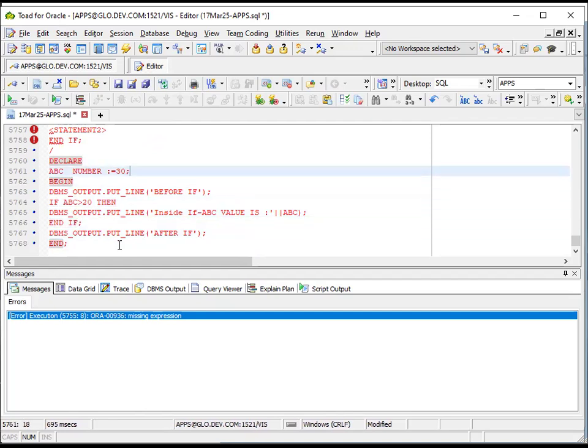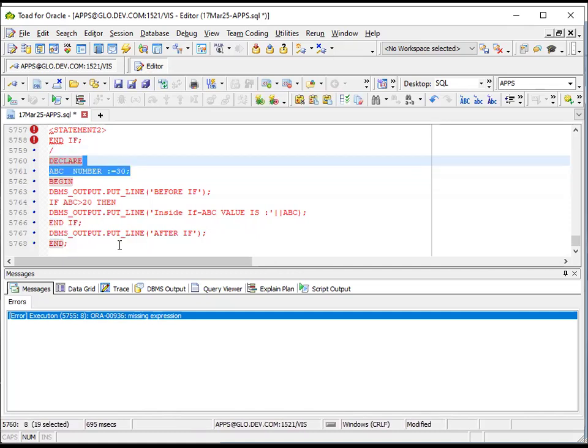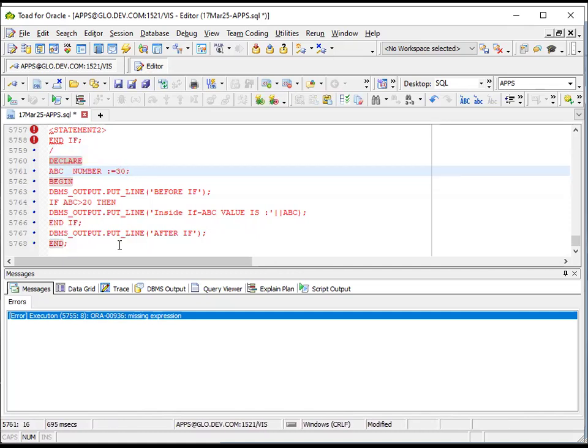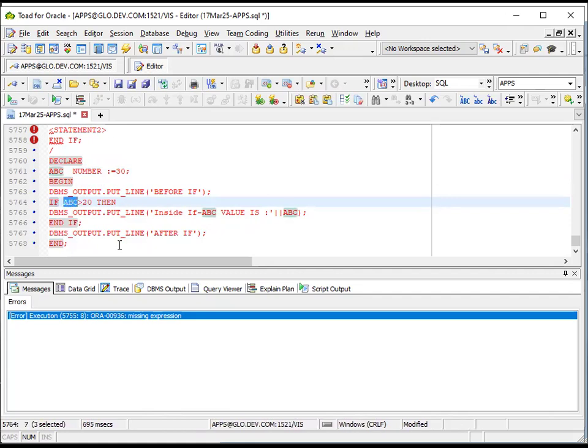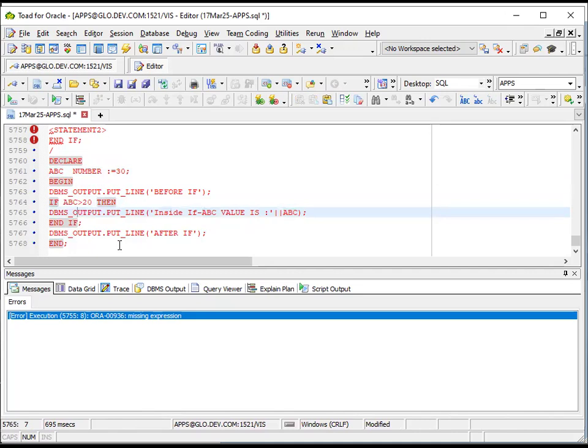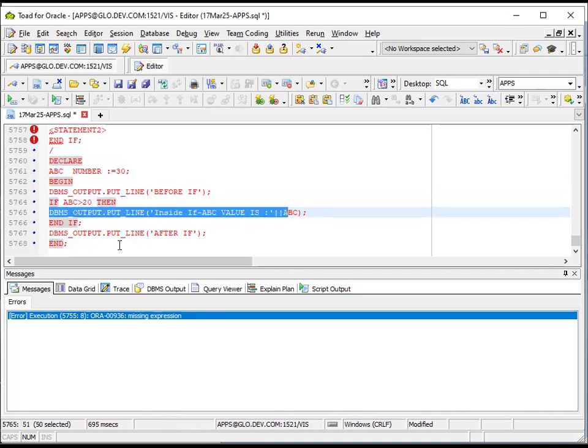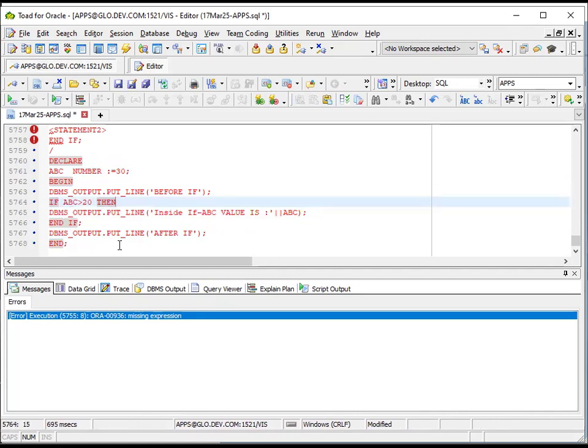That means I am declaring one variable and assigning some value to it. And in the execution section, I am using this if statement to check whether the value of ABC is greater than 20. Then it will come inside this statement and print this. That means here 30 greater than 20, so the condition is true, then it will print it. And after the end if, the after if line will be printed.